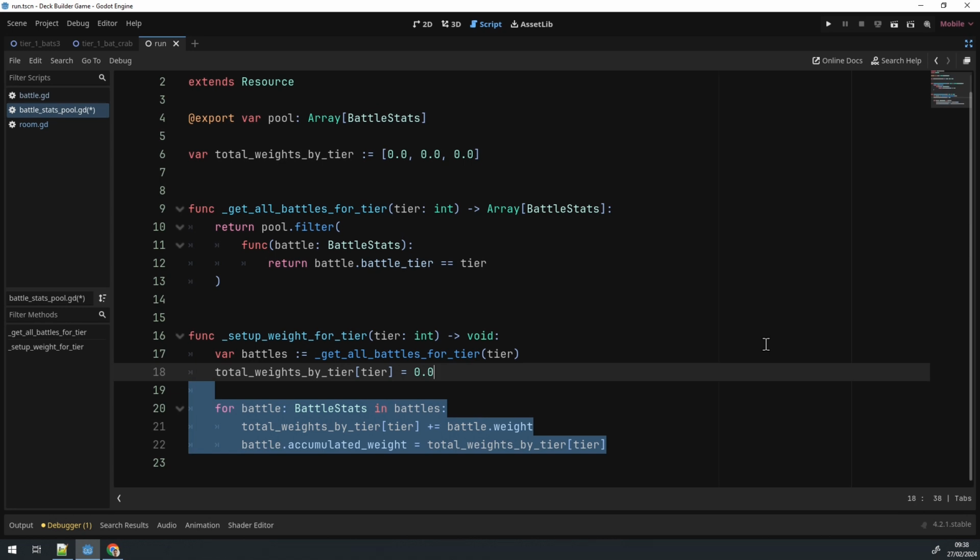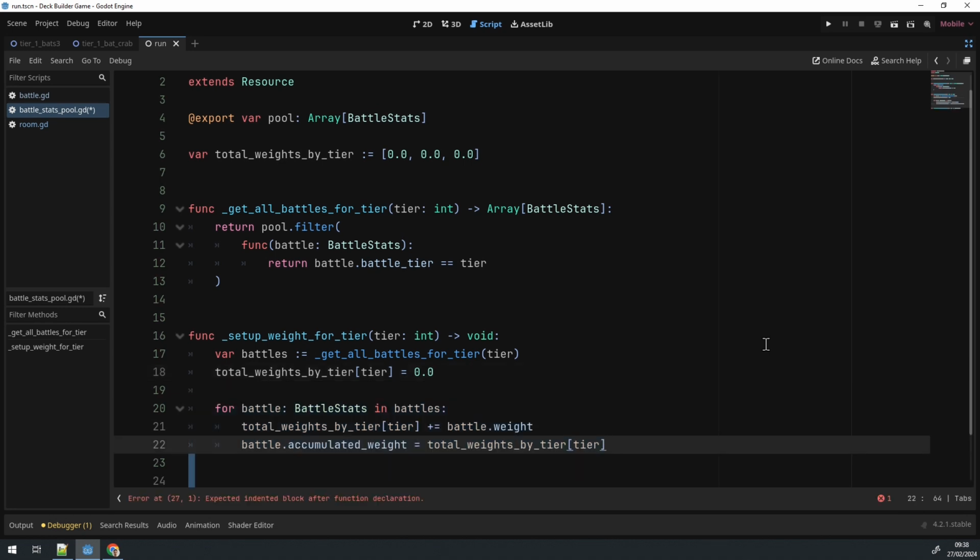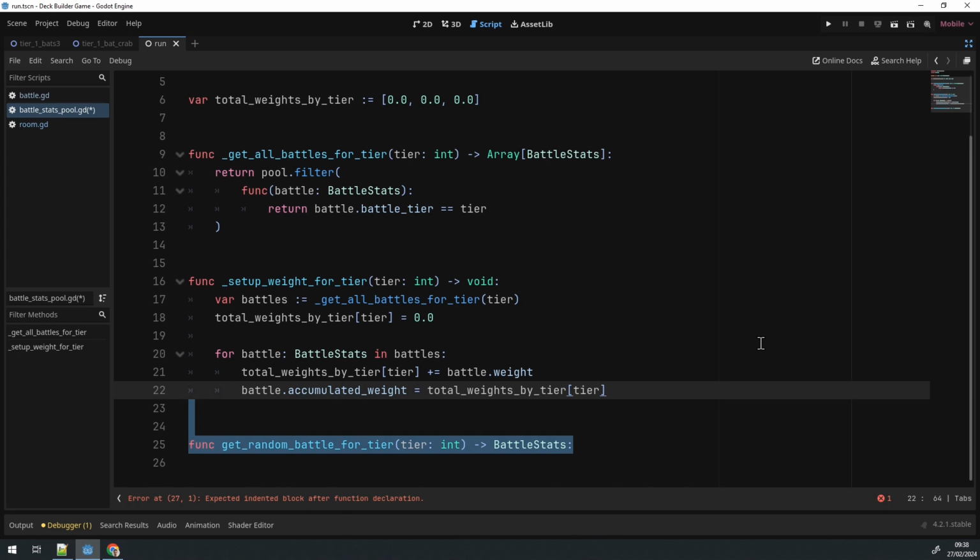So we iterate through all the battle stats for that specific tier, and we'll increment the total weight for that tier by the current battle's weight, and also set that current battle's accumulated weight and store it based on the value we currently have. If you remember, in the BattleStats resource, we had a member variable called accumulated weight to make sure that we can store this per battle. Right, so for this method, that's all. Then, a more important function, and one we'll be relying on in the map and the map generation classes, is this get_random_battle_for_tier method. What this does is get a tier as a parameter and return one random BattleStats resource from that specific tier.